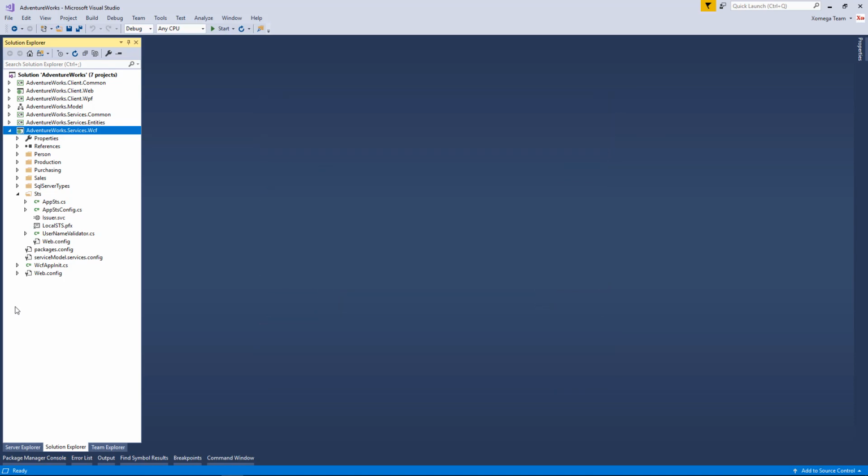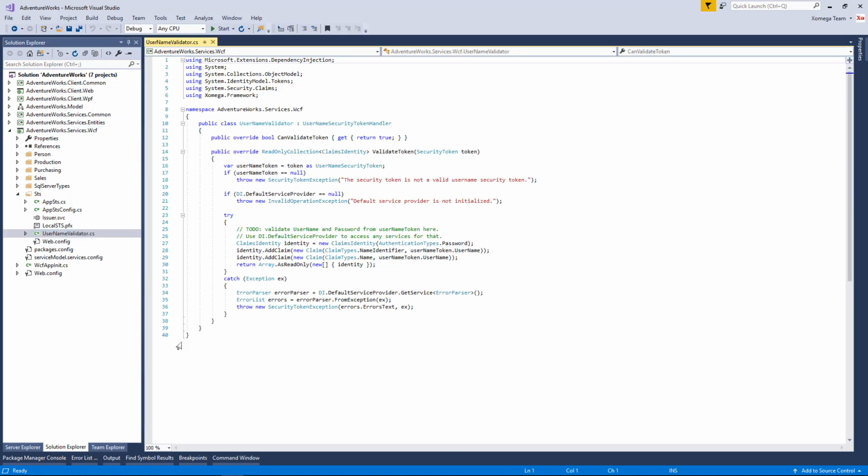The Xomega project template for the WCF services is initially configured with the username and password validator, which doesn't really do any validation by default, but rather has a to-do comment to insert your own validation code.